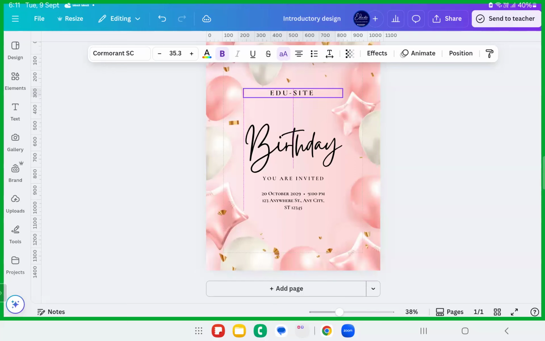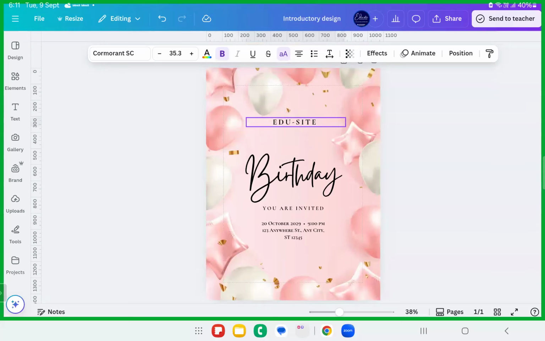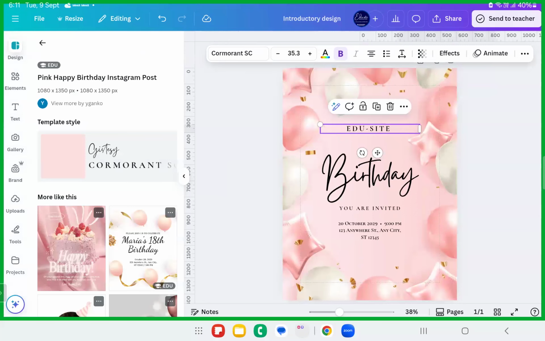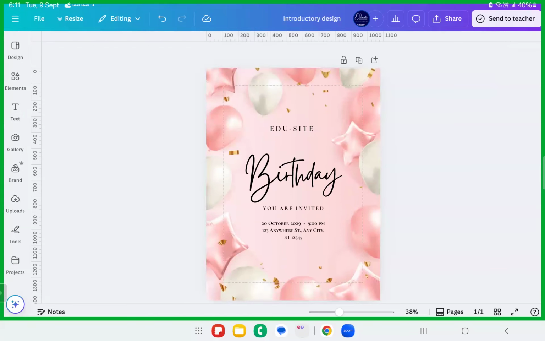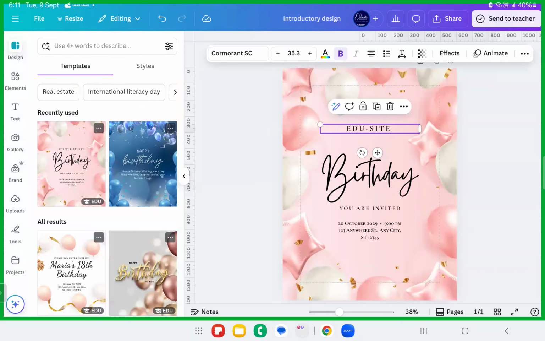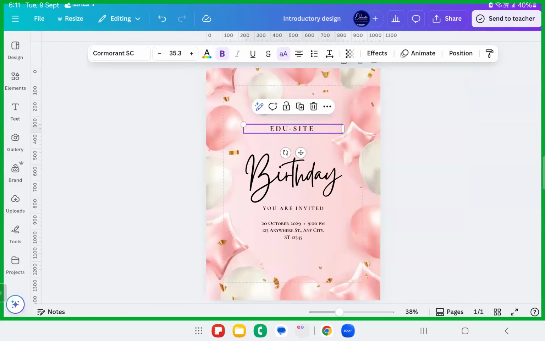I have not changed the colors. What I changed was the template itself. I didn't change anything here. I just went to the designs, went to the templates, and took a different design just to show it for you. That's all. Fine. I've just changed the text to EDU-SITE.